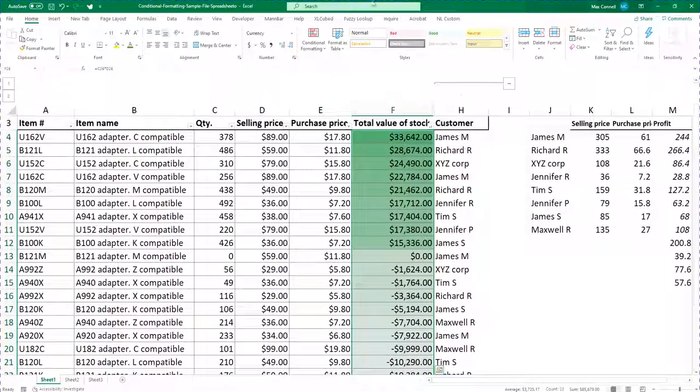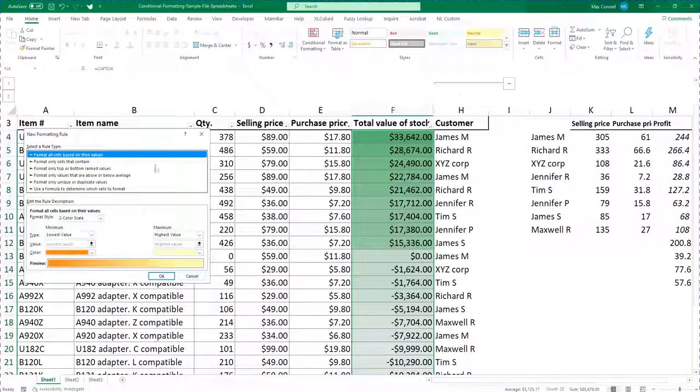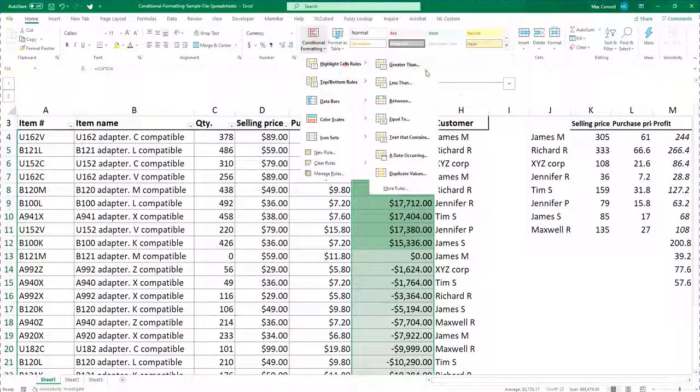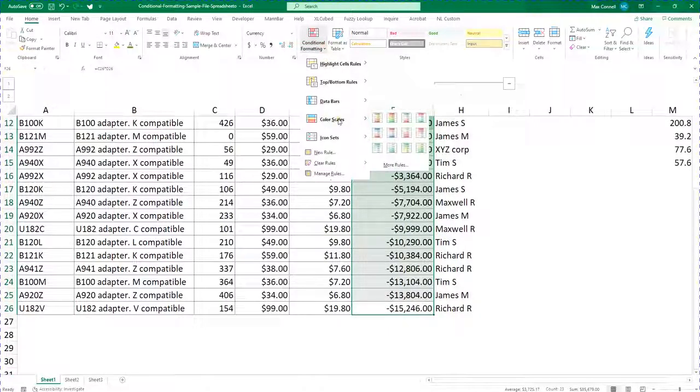You can also manage it, so you can do custom colors as we did before. We just go more rules, and you'll notice that it brings us back to this formatting page, which we could also access by going through here and doing the custom ones over here. Okay, so that's color scales.